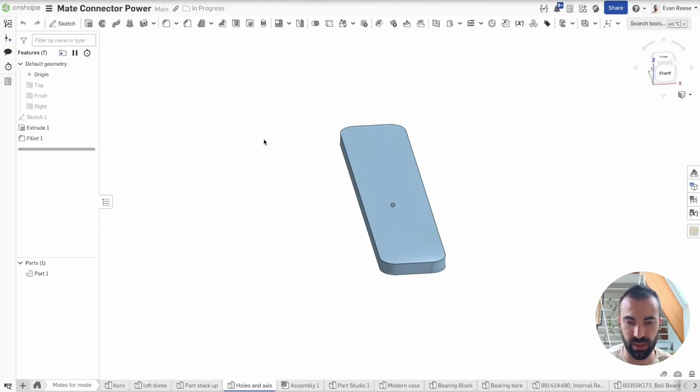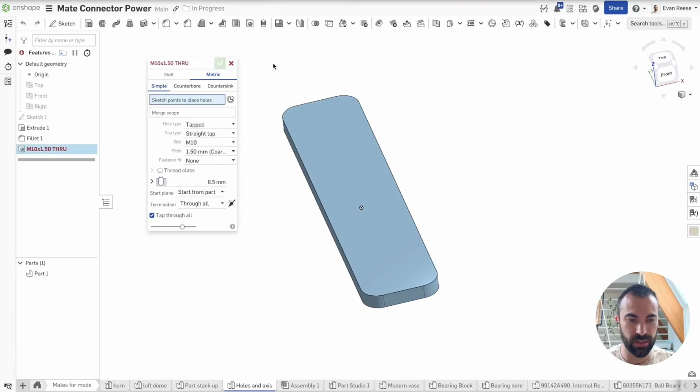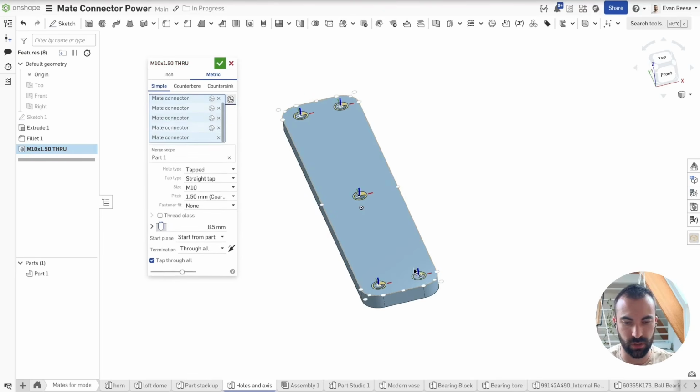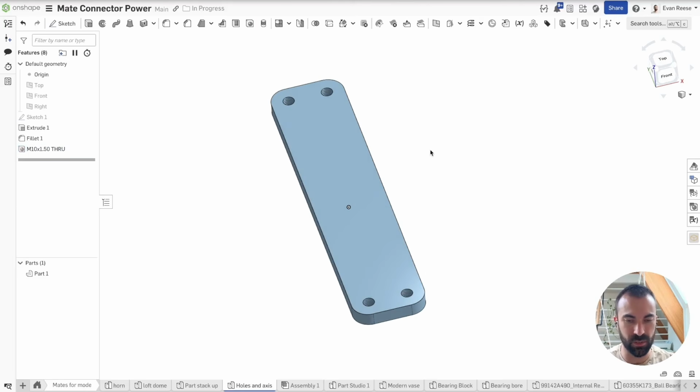Another really cool thing about mate connectors for modeling is that you can use them as a point. So if I grab the hole feature here, it says sketch points to place holes, but really you can also just click this button and use a mate connector. So there we go. I've got holes here, here, here. Get rid of the middle one. All right, there's that.